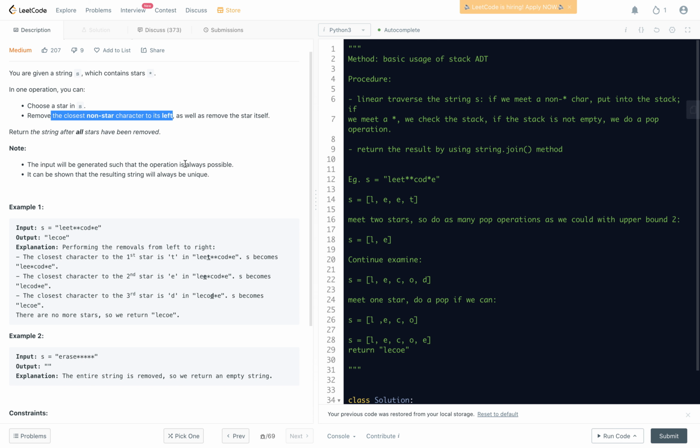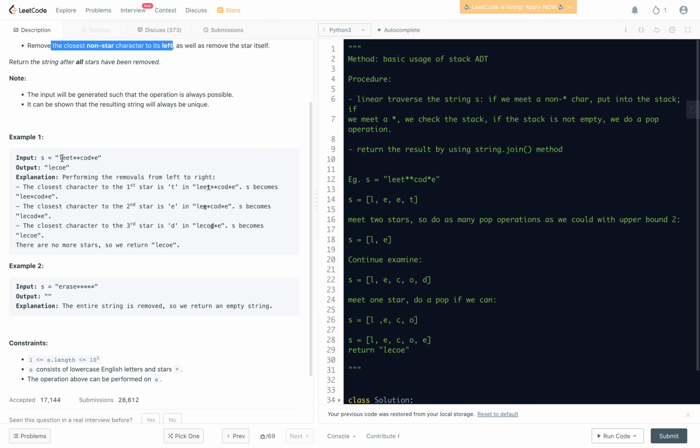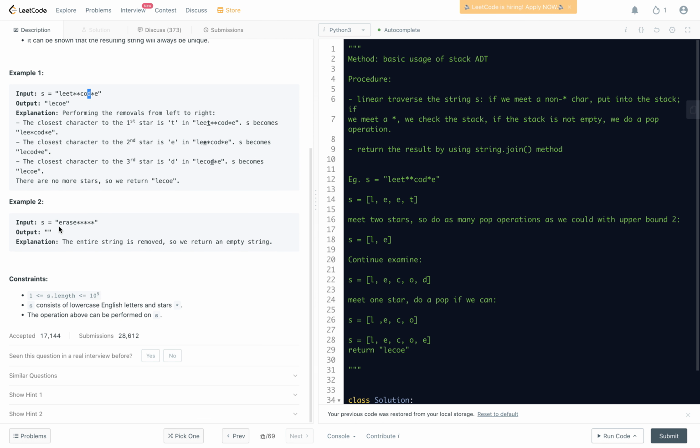Notice that the input will be generated such that the operation is always possible. Second, it can be shown that the resulting string will always be unique. So that's basically a consistency assumption. Let's look at example 1. We have 2 stars here and 1 star here. After removing E and T here and removing D here, we get LECOE. In example 2, we have 5 characters and 5 stars. After removing these 5 characters, we get an empty string.